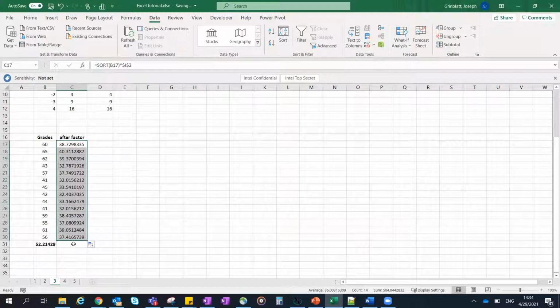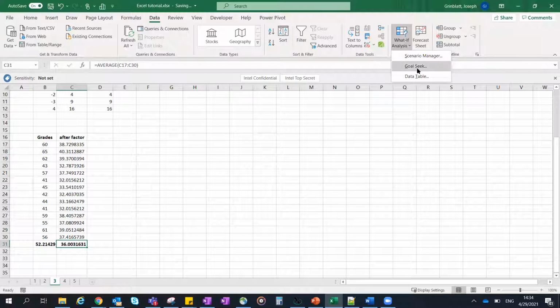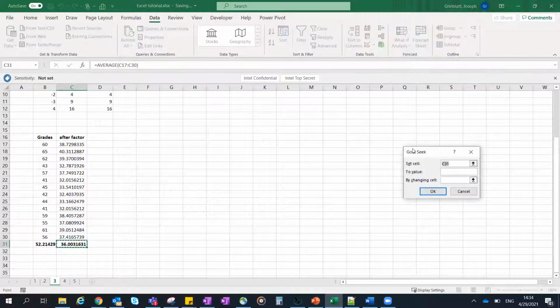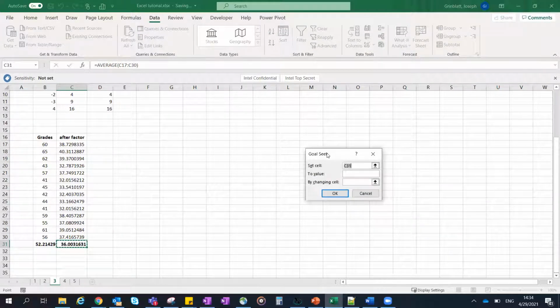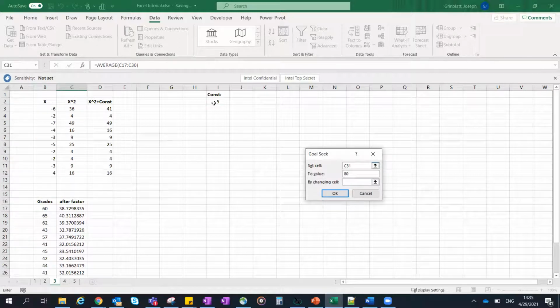Now I want this cell to be 80. When I check it right now, it's very bad. I want it to be 80. So what can I do? There is a what-if analysis here in Data. You can go to What-If, then Goal Seek, and this is pretty straightforward. You set this cell to 80, by changing this cell.